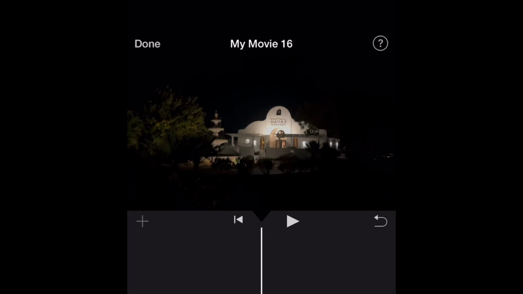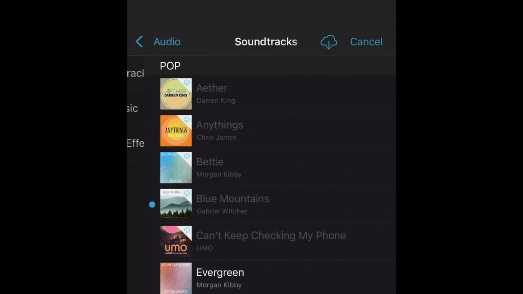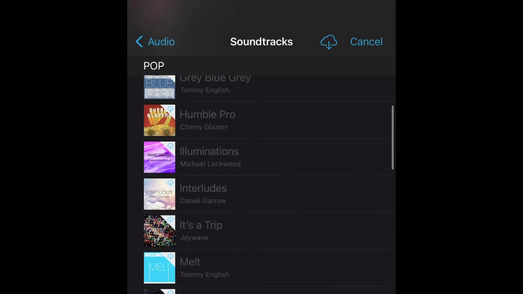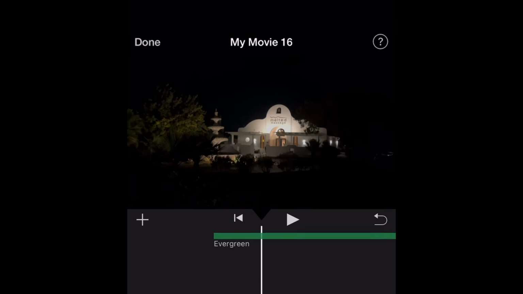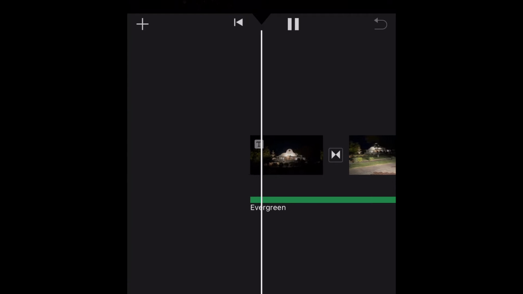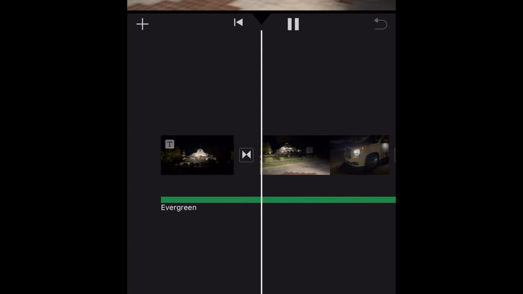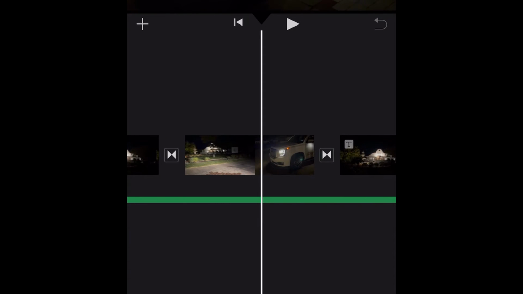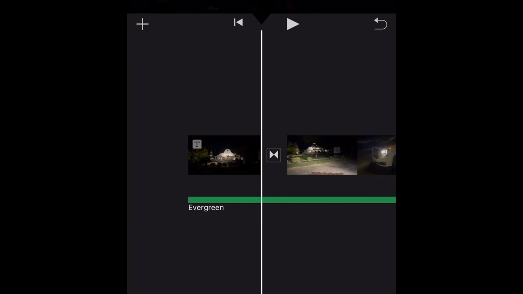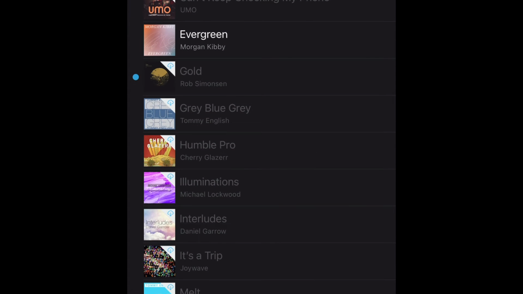I'm zooming to the very front and I'm hitting the plus button and then audio, and then I'm going down to music tracks that it already gives you. It gives you a whole bunch of free music, so you just push on the one you want. Okay, and so we're just splitting this up a little bit more.